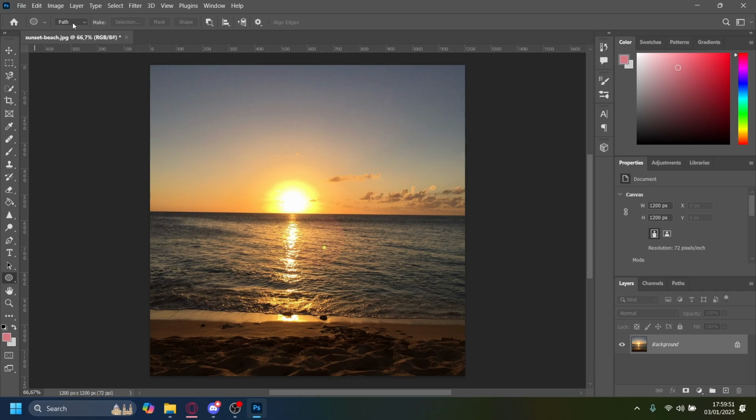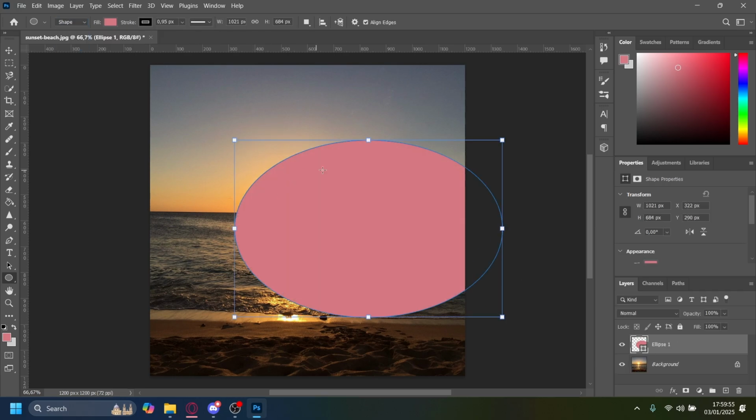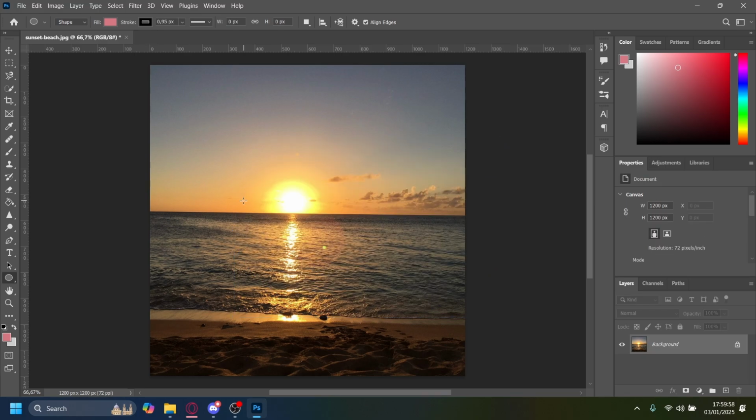Now you want to make sure that on this selection here, it says path and not shape, because if it's shape, you'll just draw a circle like this. So I'm just going to delete that. I'm going to change it to path.